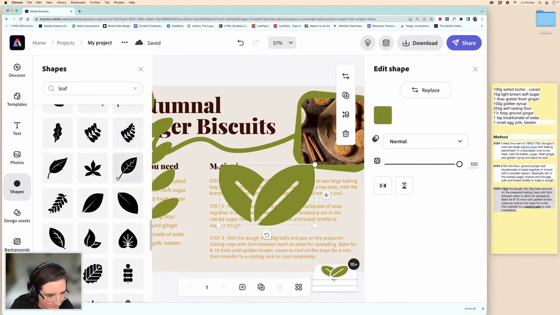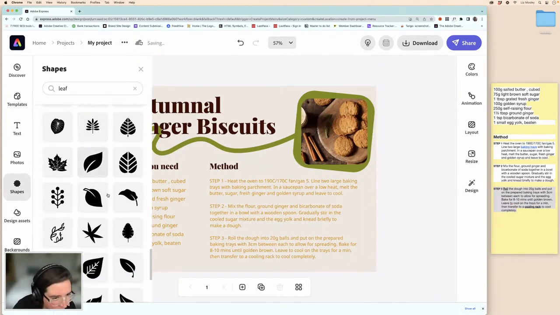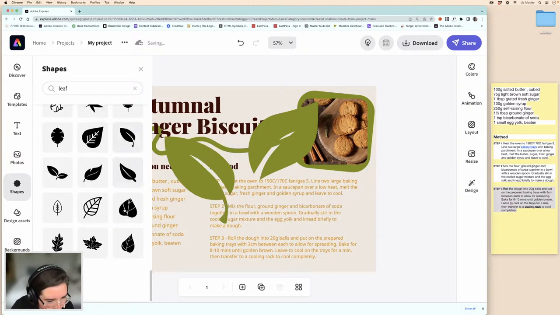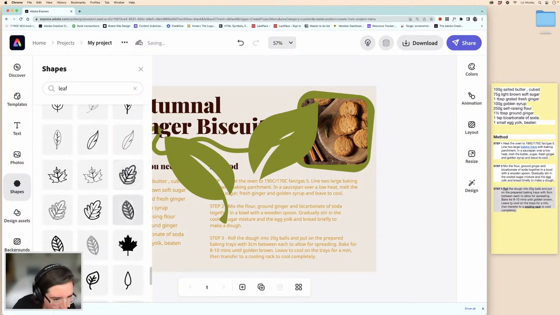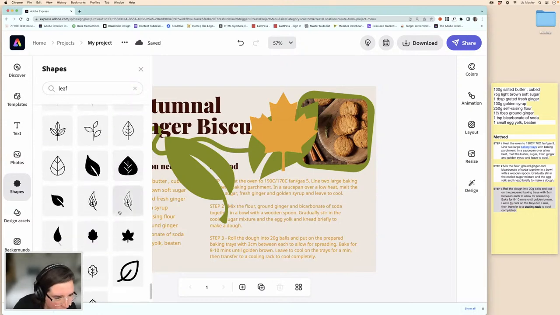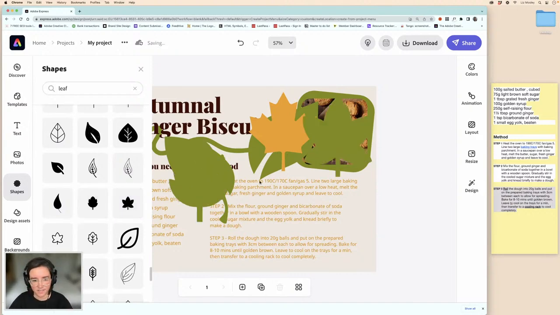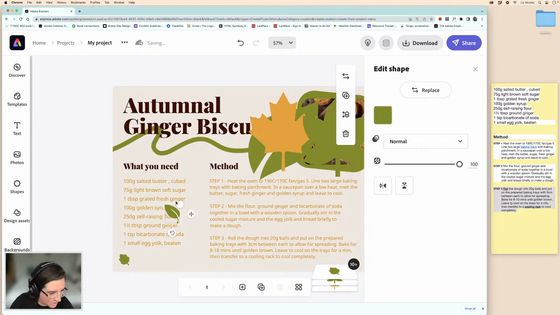Nice. Okay, let's see. I'm going to delete these ones and I'm going to find and use some of these individual leaves. So that one, this one's nice. And just a few more. Oh, that's very autumnal, isn't it? And let's find two more. Nice. Oh, I like these. Okay, perfect. So we've got a nice little combination and I'm just going to start rearranging them around my recipe, just to add some illustrative elements to make it a bit more interesting.